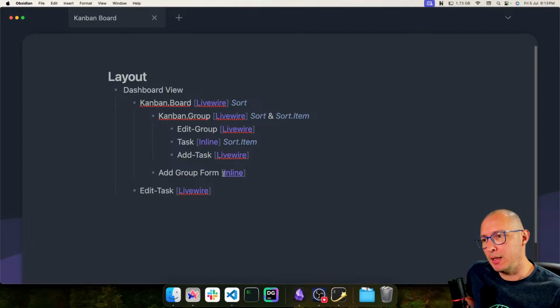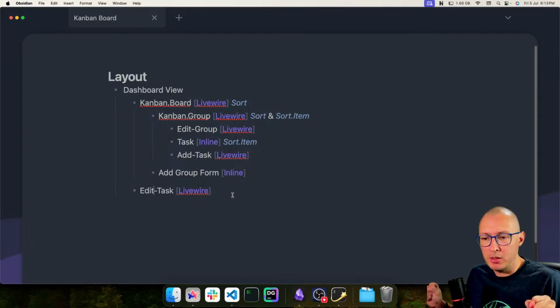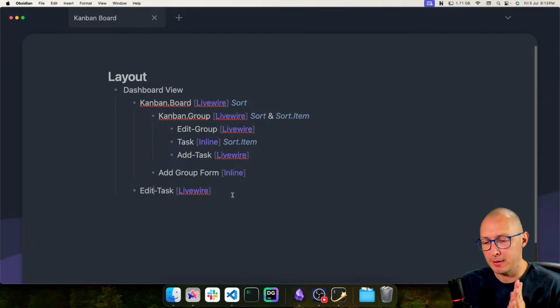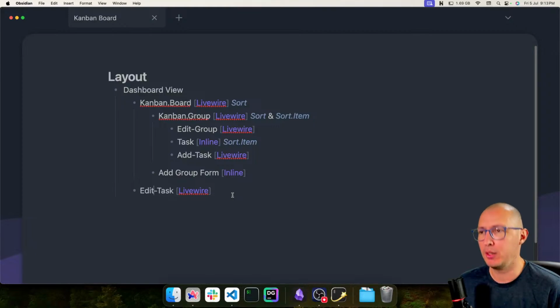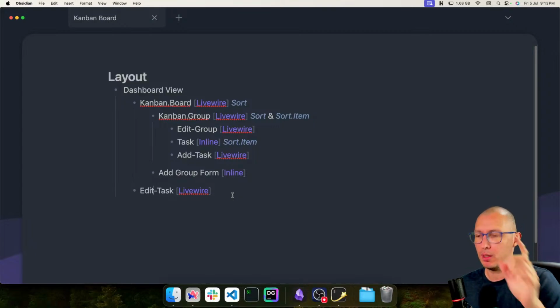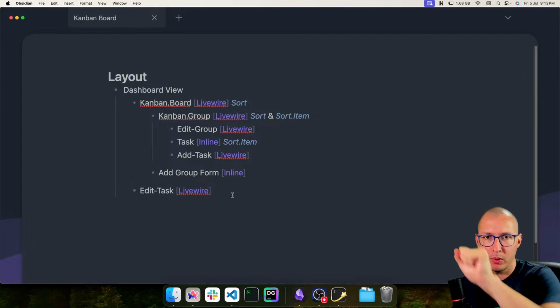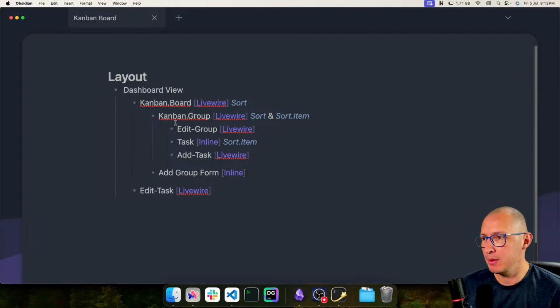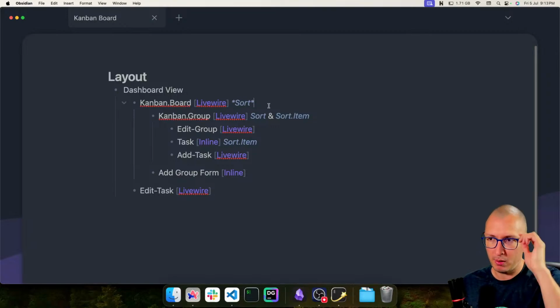So we have the add group, we have the add task. Task is inline, edit group is fine, edit task is fine. I think we are at the place where we can attempt to sort the groups. This is the fun part. Okay, first, let's add the Alpine.js functionality so that we can grab a group and move it. So that means that the board will be the sort parent.